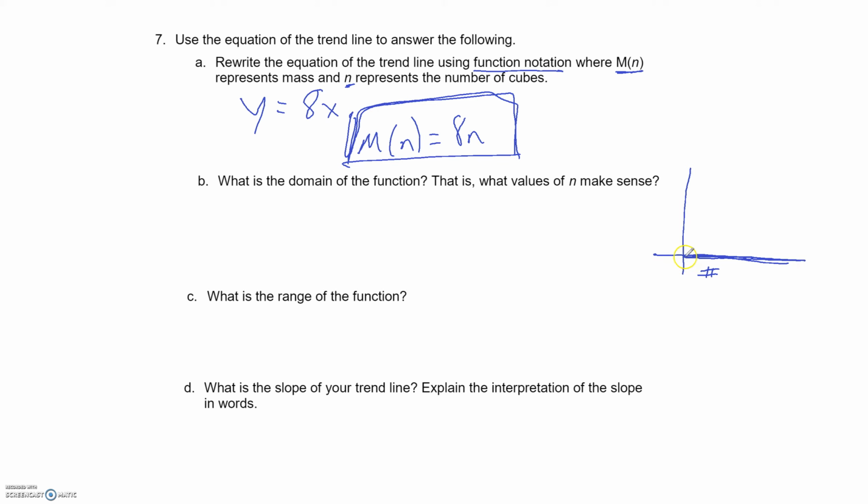So we can't have negative wooden cubes. We do know the domain of the function, n, has to be greater than or equal to 0. I suppose you could have 0 cubes and it would weigh nothing. But you can't have anything less than 0 cubes. That doesn't make sense. The range of this function is how much could those things weigh.